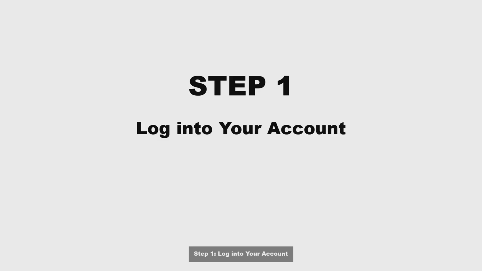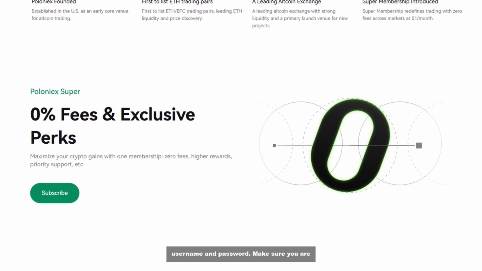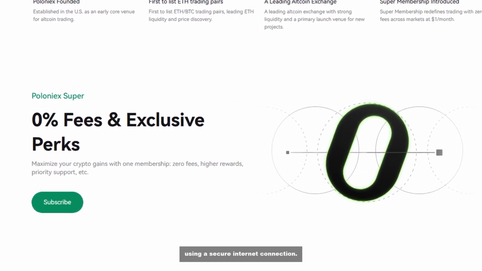Step 1. Log into your account. Access your Poloniex account by entering your username and password. Make sure you are using a secure internet connection.